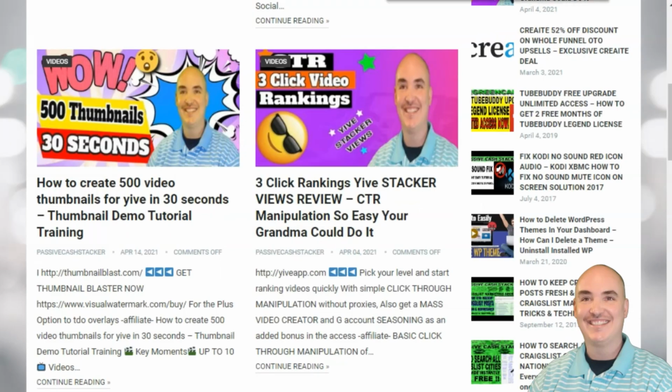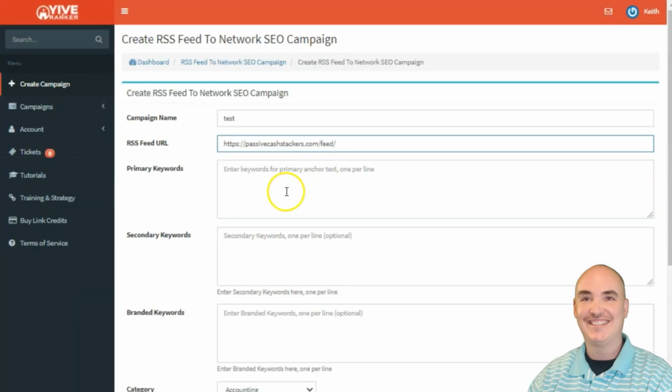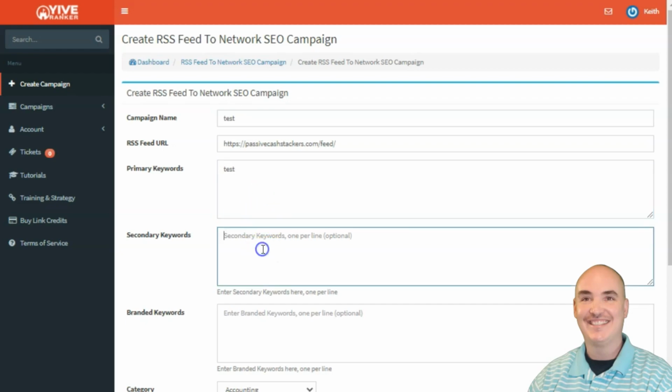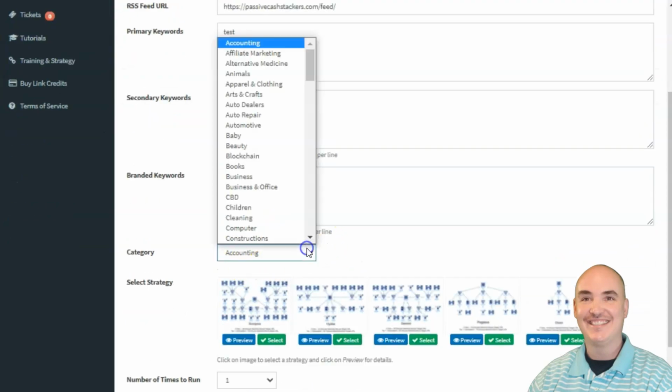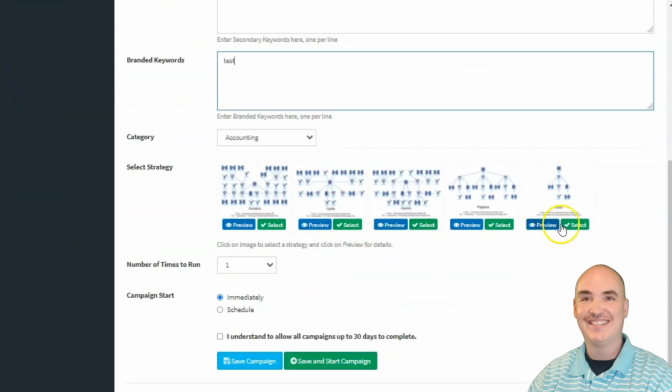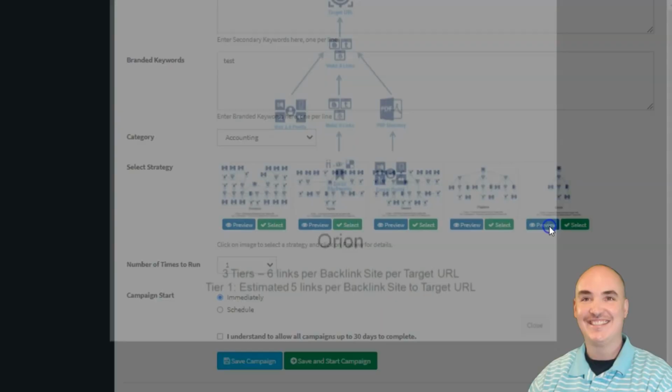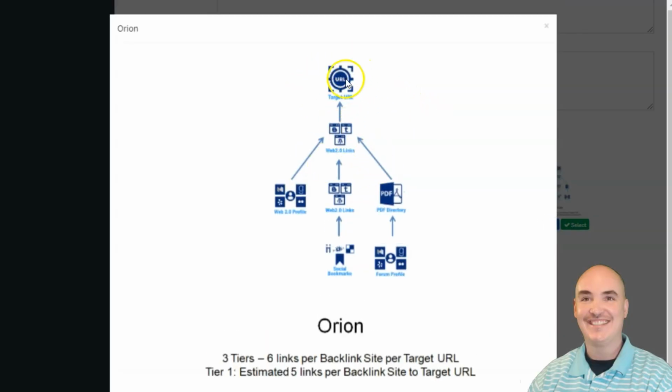So let's come back here, let's find our RSS feed, we'll copy that. RSS feed, primary keyword, secondary keyword. Now this is going to be exactly what I just showed you. And then right here, you can pick any one of the niches. Like I said, they've got tons of niches in there. And then what I will always pick is the Orion. Now, the Orion, look here, this is your target URL or your money site.